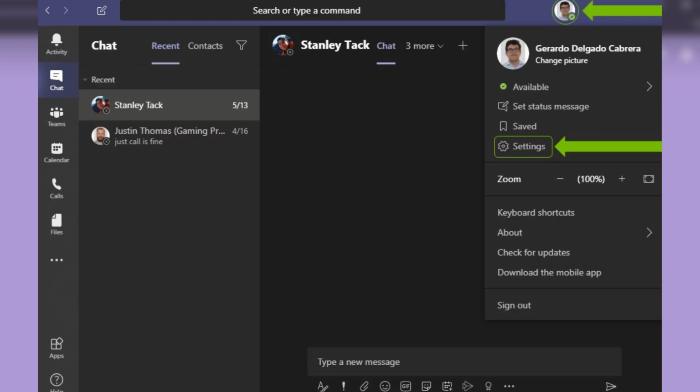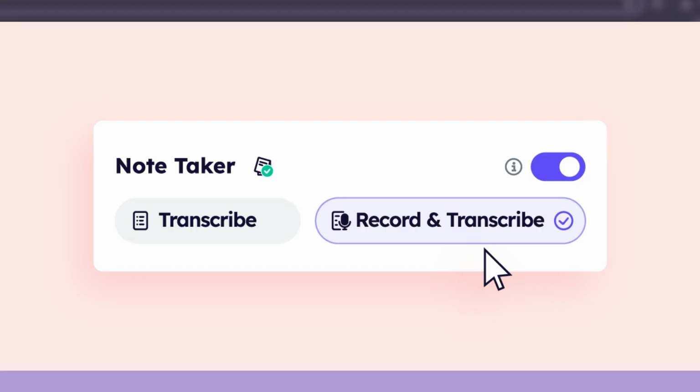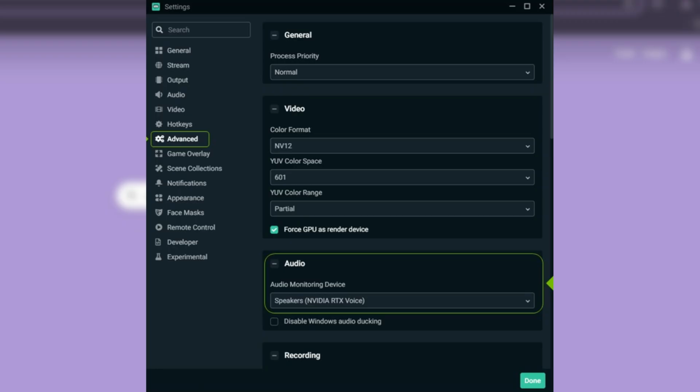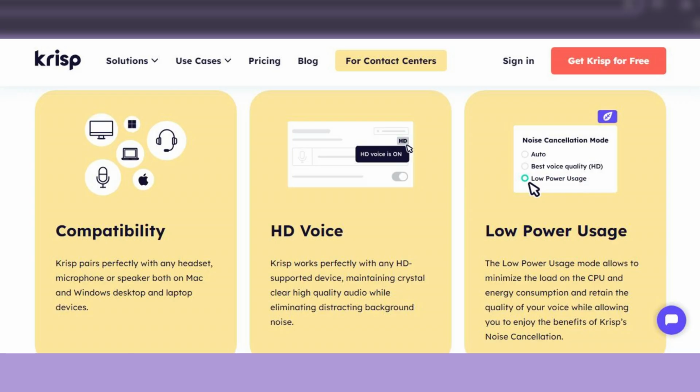NVIDIA RTX Voice only works on machines with NVIDIA GeForce RTX or Quadro RTX graphics cards and on Windows 10. Krisp is entirely software-based, operating across multiple platforms. NVIDIA RTX Voice is a free plugin that requires NVIDIA RTX graphics cards unavailable for entry-level PCs or embedded devices. Krisp can run solely on a CPU, but NVIDIA RTX Voice requires a GPU, hence more resources.